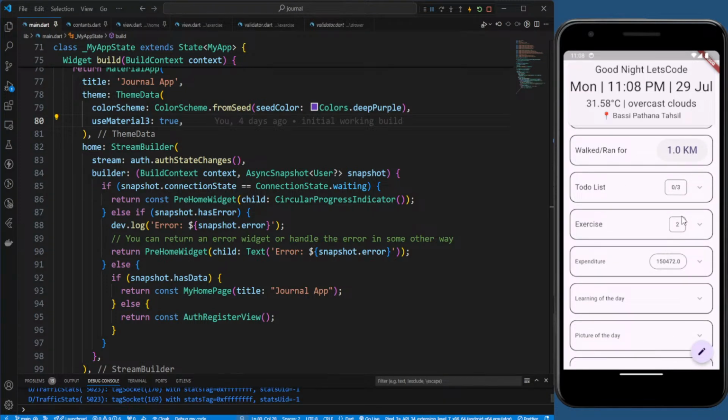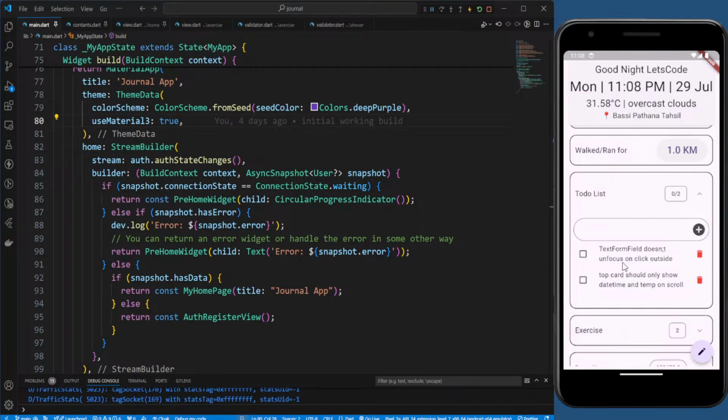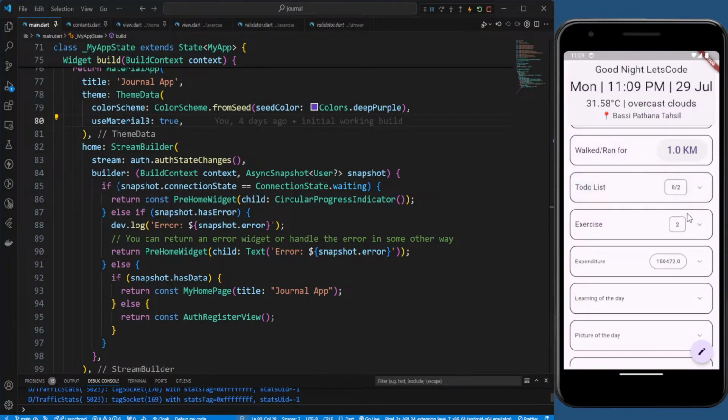Do we have anything on the to-do list? I think we have some to-do items, like the text form field doesn't unfocus. In cleaning up we're also finding tasks to see if we have anything that needs to be implemented. We have two of them noted, but if we have more we'll put them in the list. So let's go to the expenditure thing.